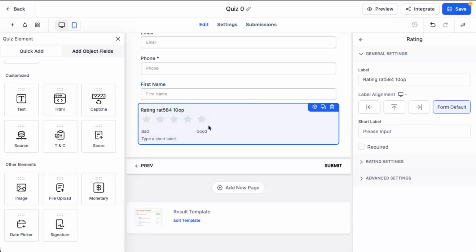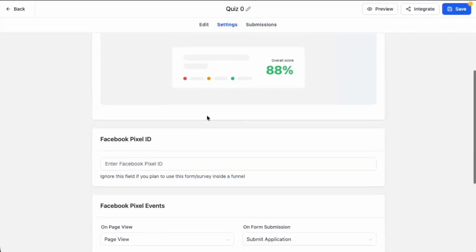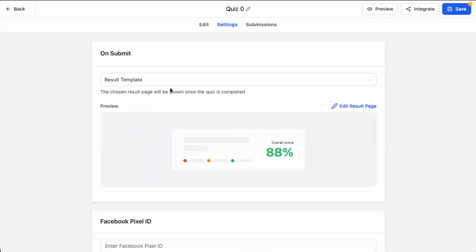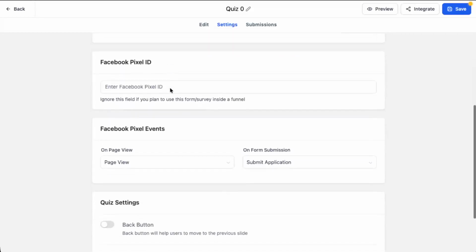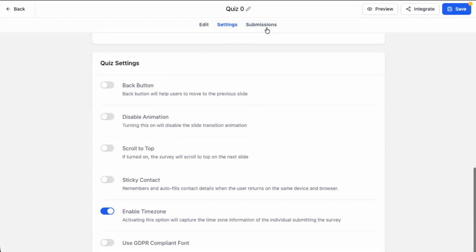Next, click on Settings. This is where you configure important options like adding your Facebook pixel for tracking and setting up the result page your leads will see after they complete the quiz. Take a moment here to connect any tracking you need and to customize what happens once someone finishes.